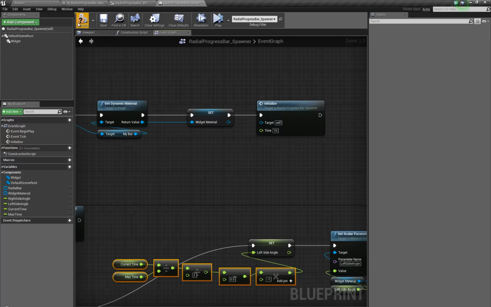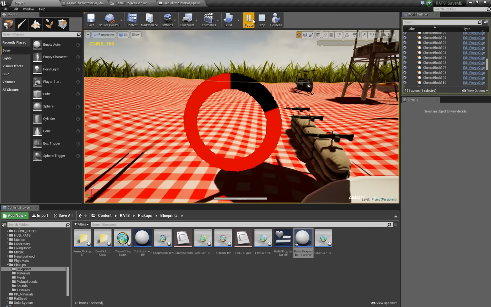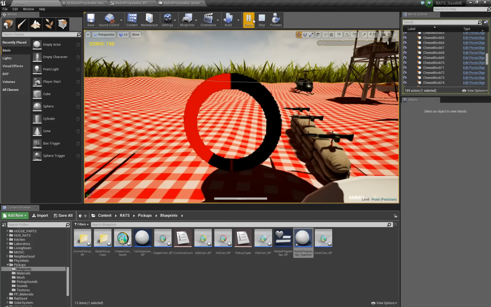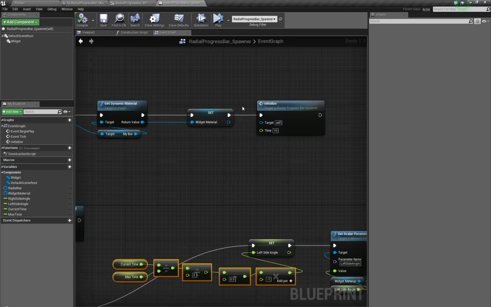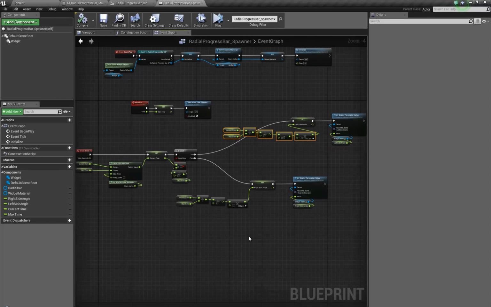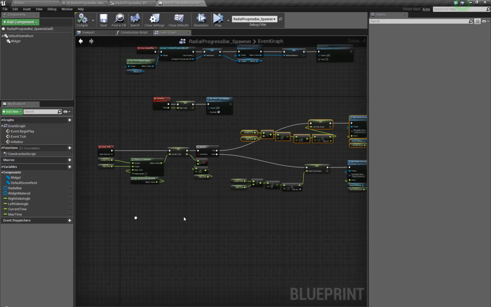Maybe if we take 10 seconds, it should be slower. 2, 3, 4, 5, 6, 7, 8, 9, 10. Yeah, it's about right. Something like that. That's it. Boom, there's your radial bar. So same theory, double split mask. You gotta rotate one side and then the other.